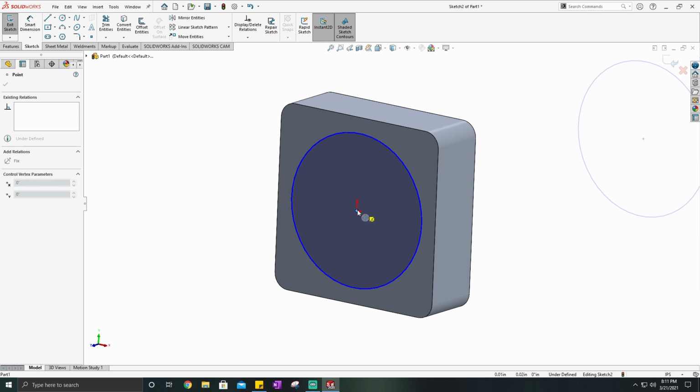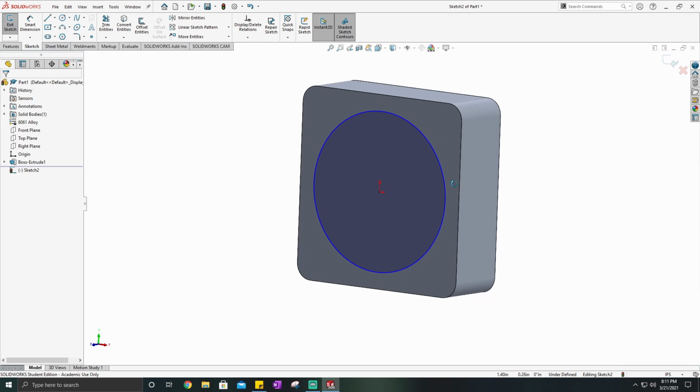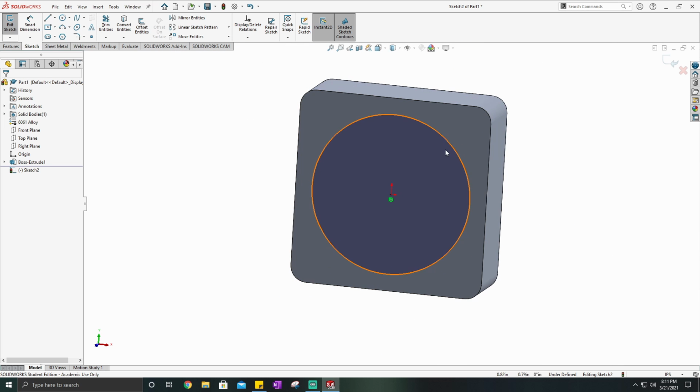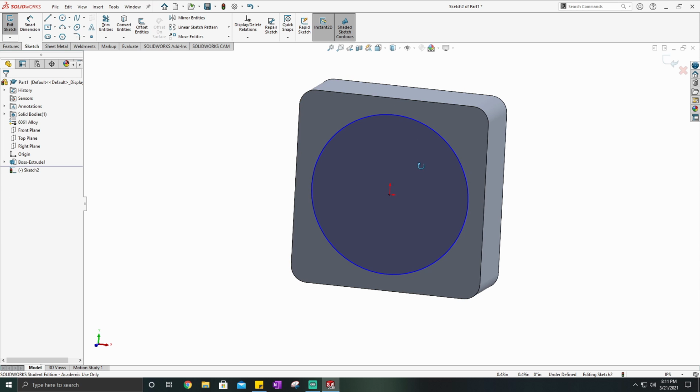I can just drag, drop it on the center there, and you can see that SolidWorks went ahead and made that a coincident relationship. So it basically took the center of this circle and merged it with that midpoint. That way it can't be changed. So if I try to drag this now, it's fixed, can't be moved.